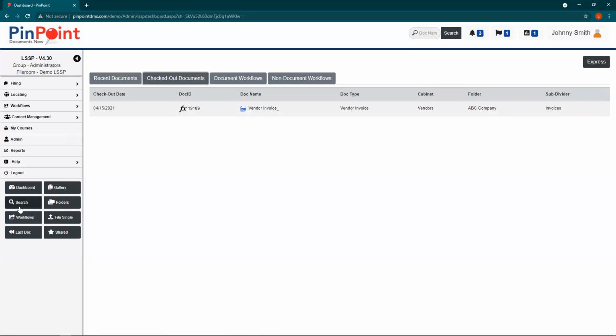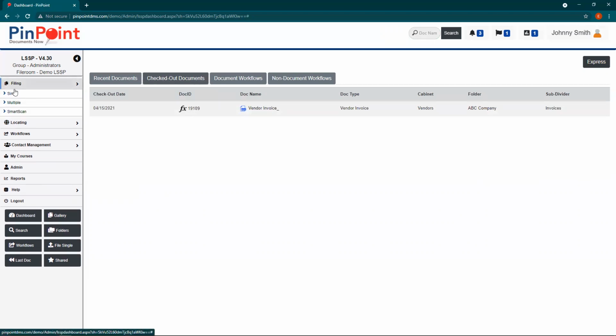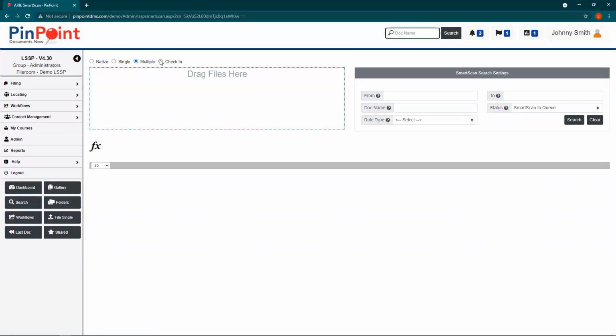So again, when you check a document out, the system automatically places an underscore at the end of the file name followed by that document's ID number in PinPoint. So if you drag the document into filing Smart Scan with this checked, and that doc ID is at the end of the doc name, that's how the system knows where to check it back into. If that doesn't match an existing doc ID or that doc ID is already checked back in, the document would just fail in that case.